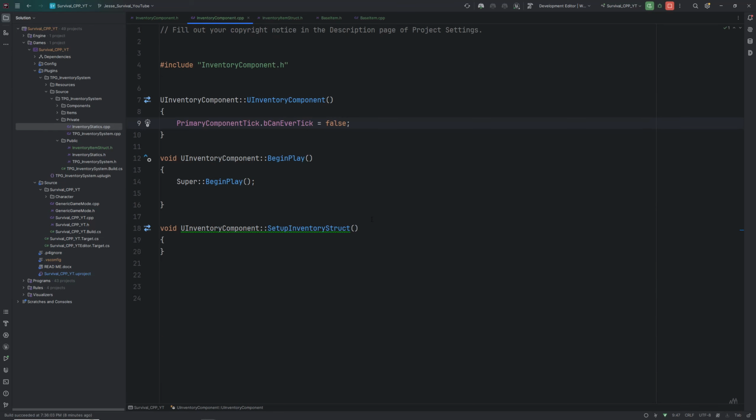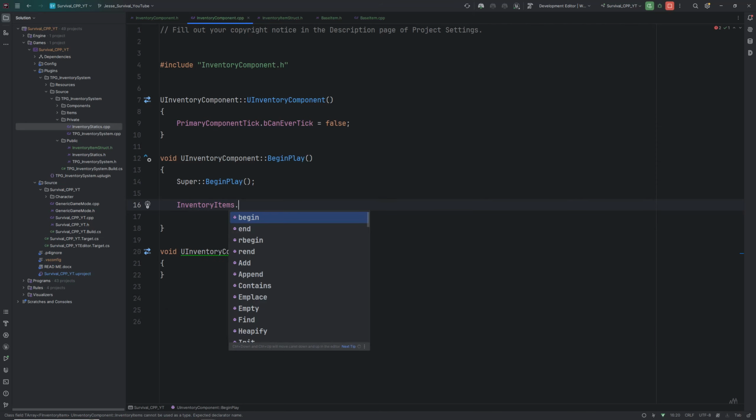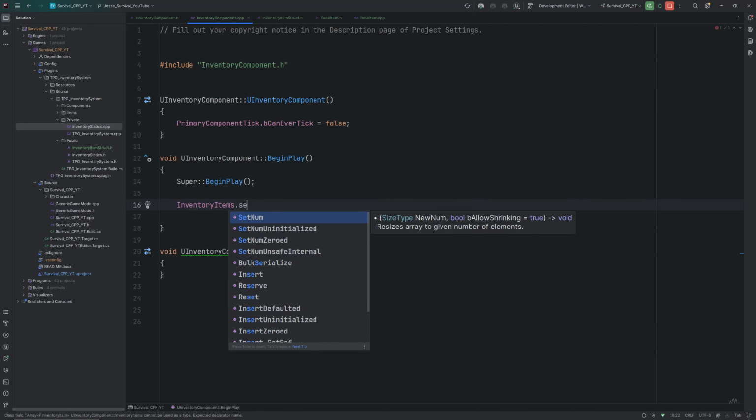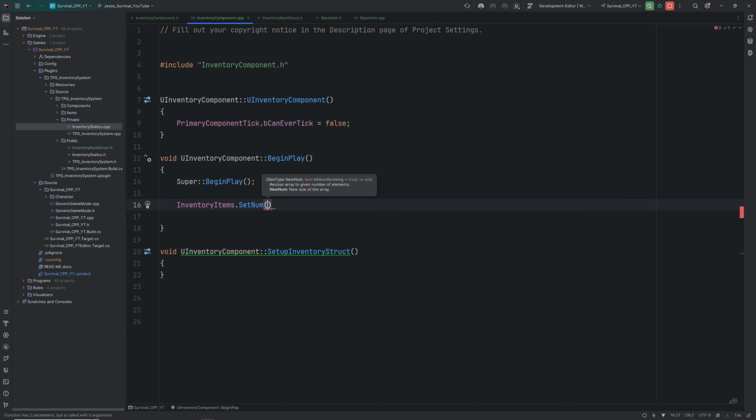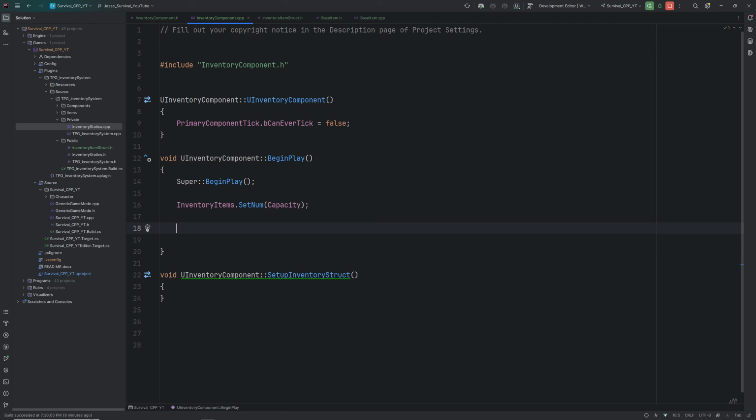inventory component. So like we showed in the Begin Play, what we need to do is resize our item array. So let's call this InventoryItems.SetNum. Now in Blueprint, you saw it was called resize, but in C++ it's called SetNum. It's setting the number of allowable spaces. You can see right there, it says resize array to a given number of elements. So we want SetNum, and then we want to set it to the current capacity. And then right after this, we will call the function SetupInventoryStruct.